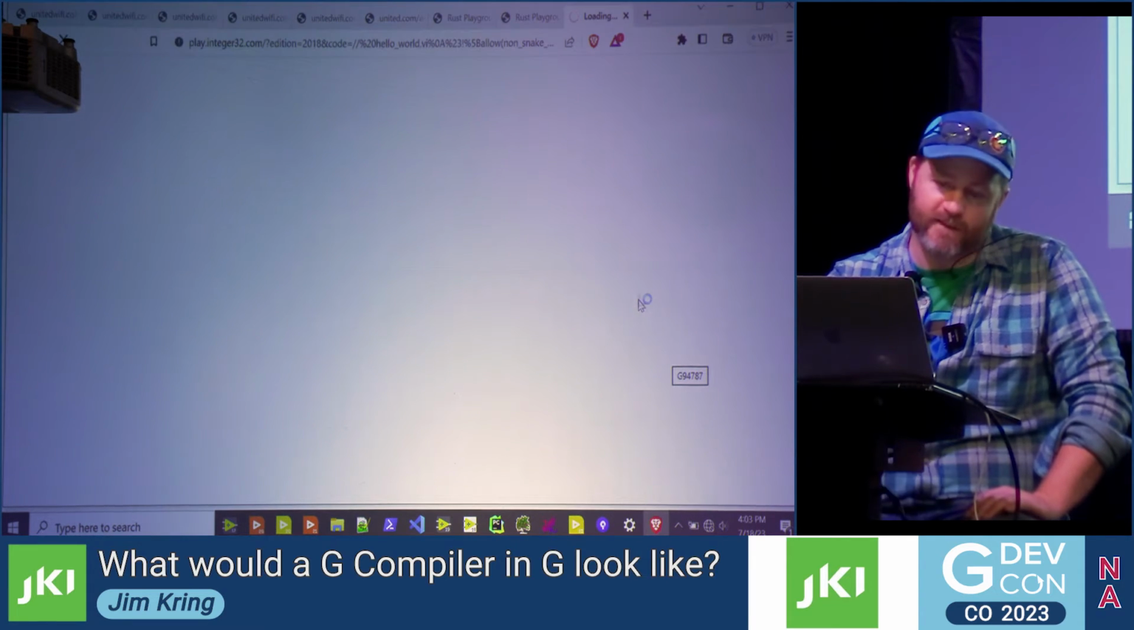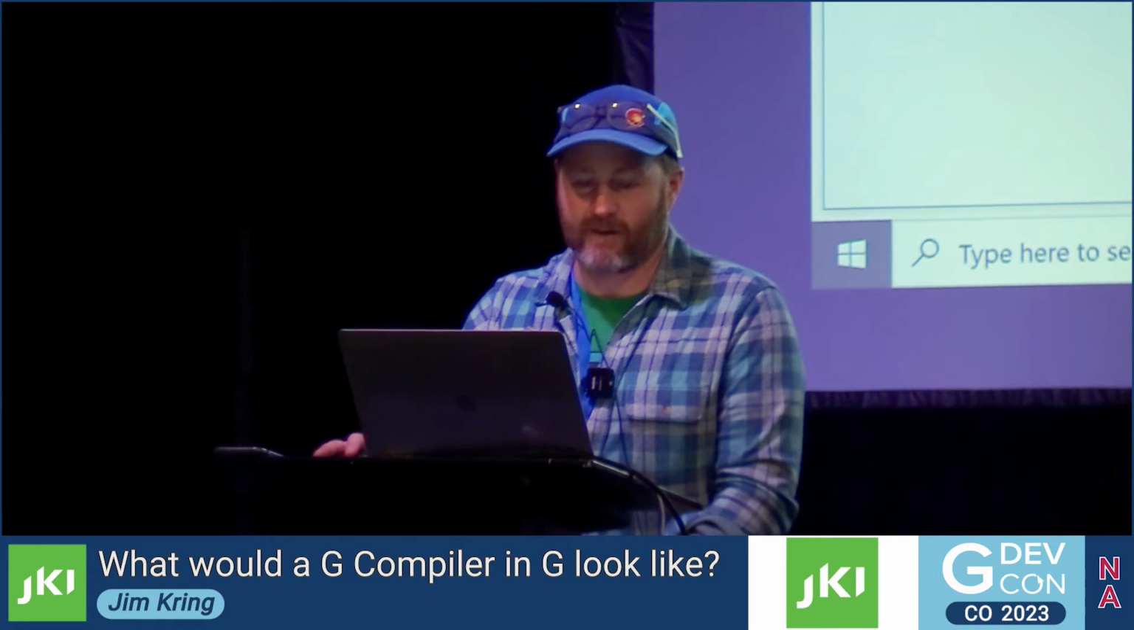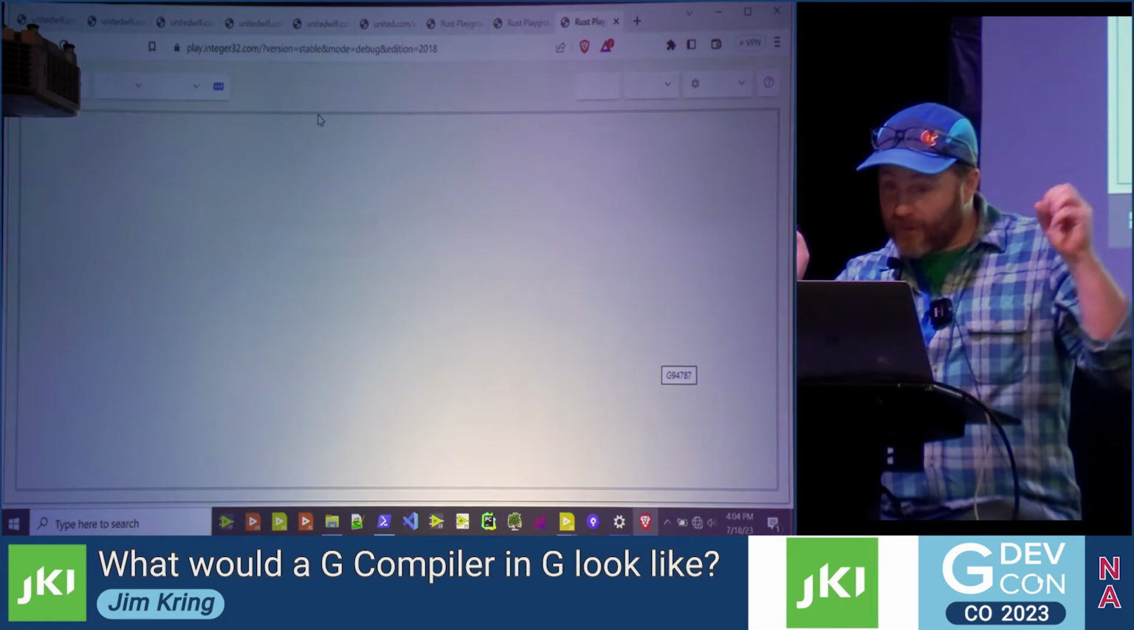And what this is going to do is it's going to take the generated, okay. And wow, okay.